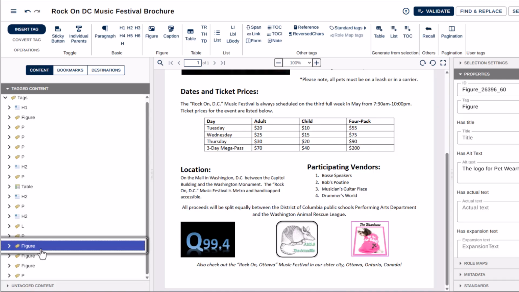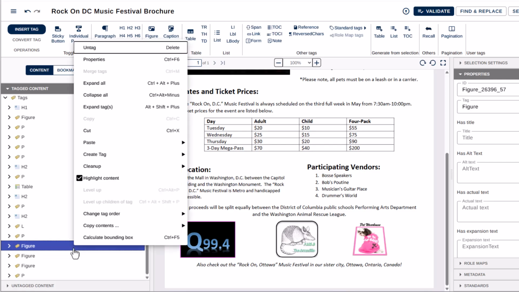The next 3 tags are figures. However, when the first one is selected, notice that the logo on the right side of the page is highlighted, as opposed to the one on the left. Hold the Ctrl and Shift keys, then press the down arrow key twice to reorder the figure tags. This functionality, Change Tag Order, can be found in the Context menu when you select any tag.